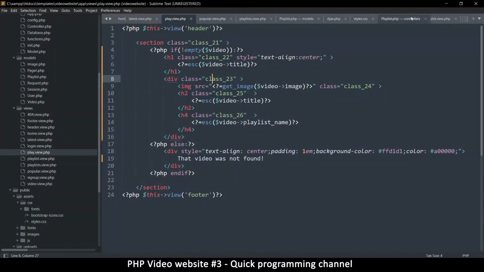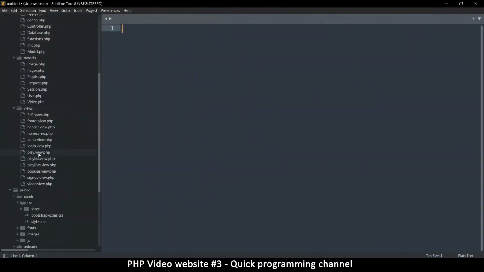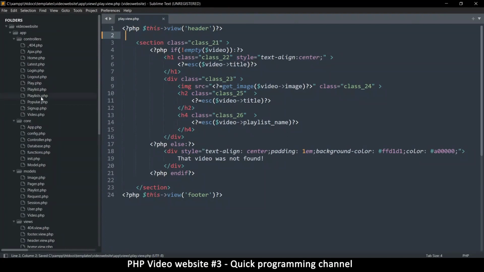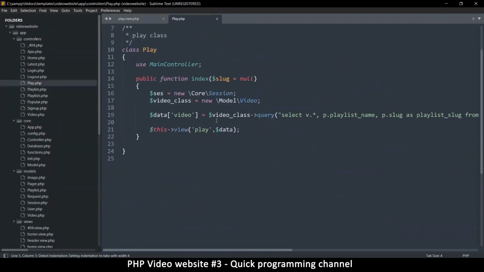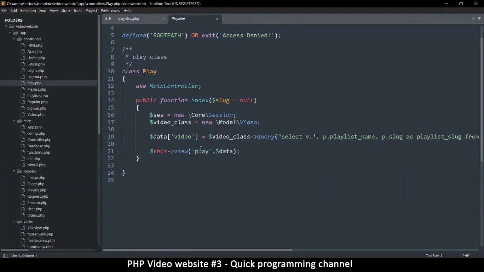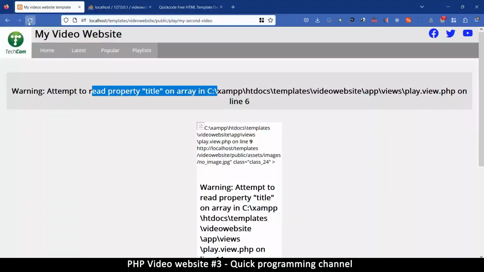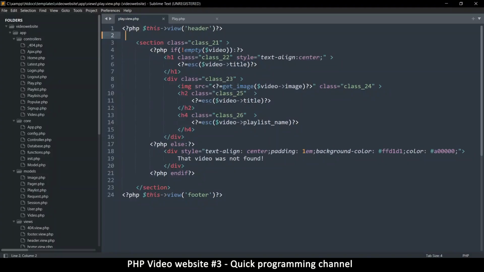So let's go back to the play controller. Let me close all files, just leave the ones I need. Play view and play controller. Okay, so there's video there, right? Okay. Video class. Okay, what about here? If not empty video, what is going on? Title on line 6. Let's see, line 6, which is this one.